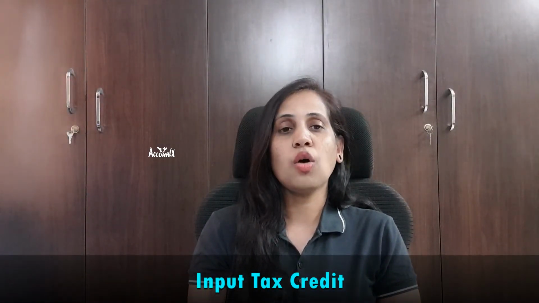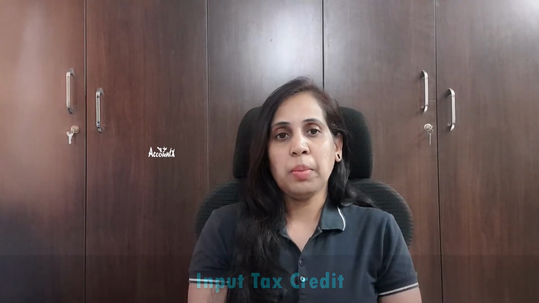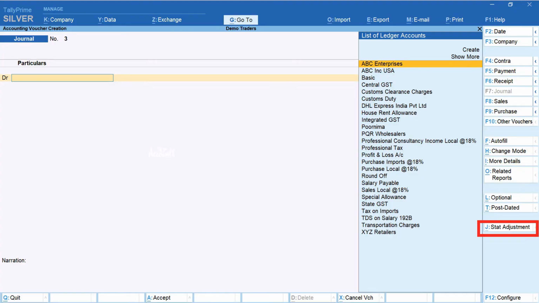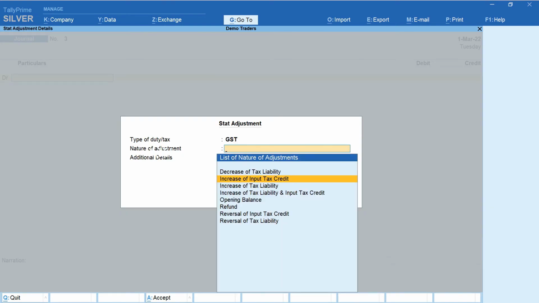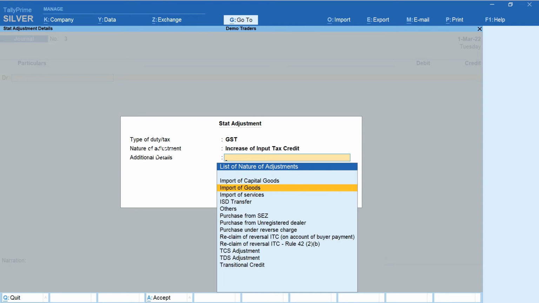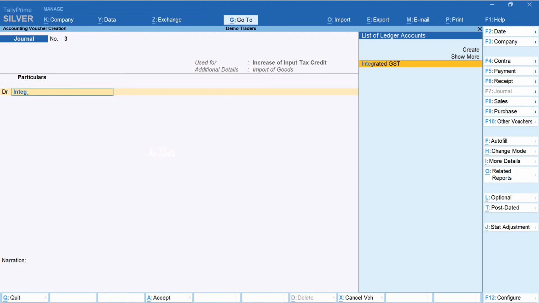Let's now find out how to record input tax credit of IGST that has been paid. From Journal Voucher Creation screen, click on Stat Adjustment. Select GST in the field Type of Duty or Tax. Nature of Adjustment, Increase of Input Tax Credit. Additional details would be Import of Goods. In the particular section, select Integrated Tax.